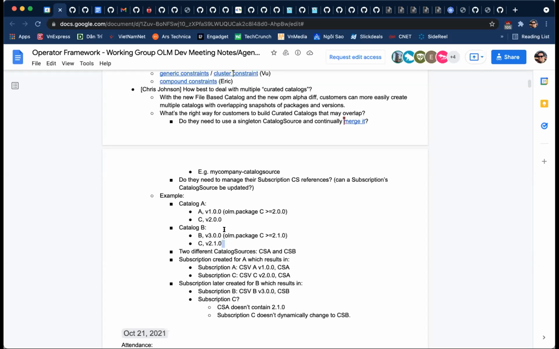So there's possibilities that these catalogs that we ship with products may overlap. And it's also a possibility that these catalogs that customers build, or that are shipped to our customers, may have different sets of constraints in them. And even though they're overlapping, they might overlap slightly differently. So the scenario that I painted here is, let's say you have two catalogs, A and B, and they both depend on the same operator package C, but one of them requires a slightly newer version.